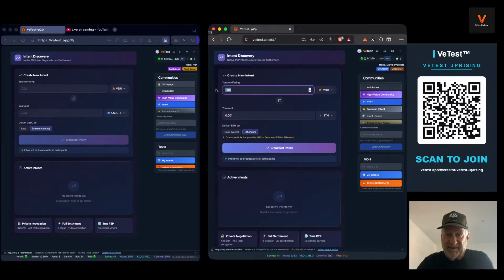and 0.1 Veri, point, let's see, half a Veri. What's that give us? A little too much. Quarter of a Veri. Okay, 0.2. Let's do 0.2 Veri for 0.001 ETH. And now I've got Veri on Base that I'm going to send and do a value exchange for ETH on the Ethereum chain.